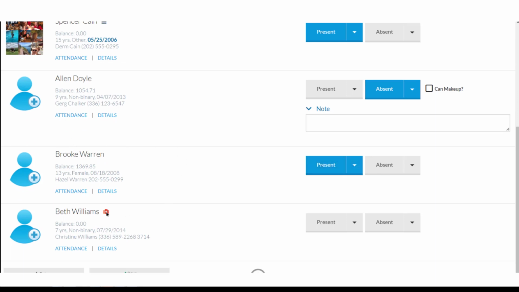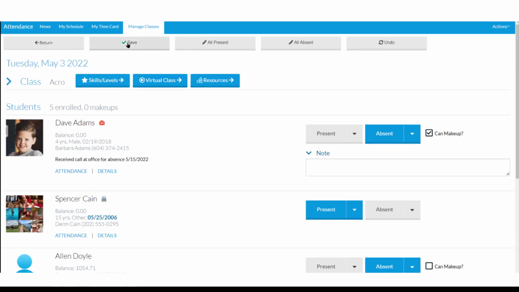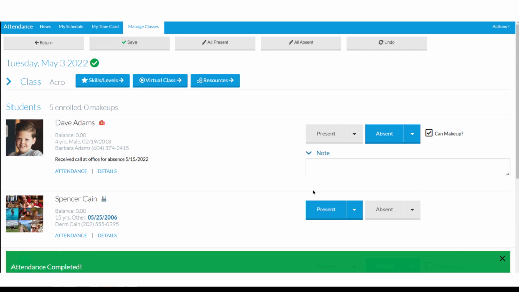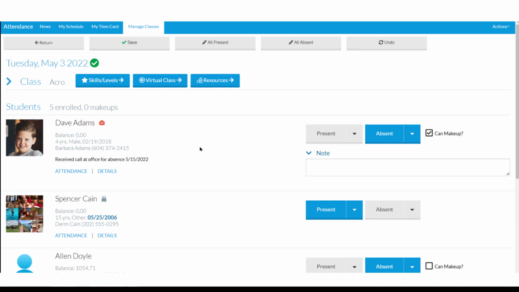And then again, just note here, we've got Beth. This medical alert does alert me that there is something that I need to look at in the details: their balance, their age, their gender identification, and their actual birth date. So I'm going to come up here and click Save to save all of these. And next, let's move on to the next thing that you can do within your class to manage your class.